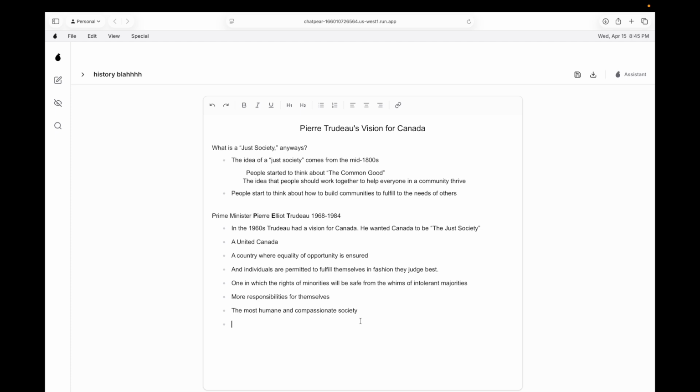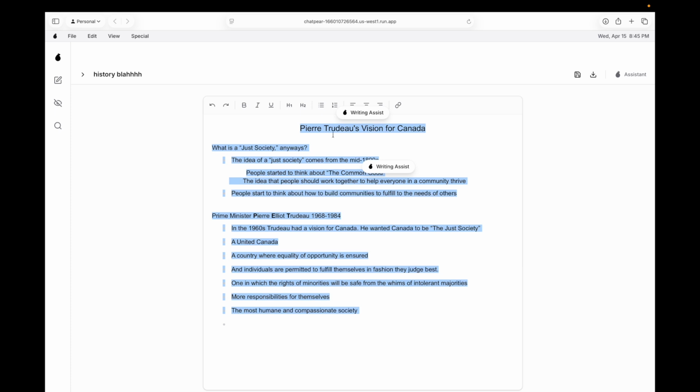All you need to do is highlight text. When you highlight text, Writing Assist will appear like this. Again, it's still buggy, so just ignore the double button. But when you click Writing Assist, you have menus that you can select. You can rewrite, proofread, summarize, make it sound more friendly, concise, or formal, or even ask a custom question.